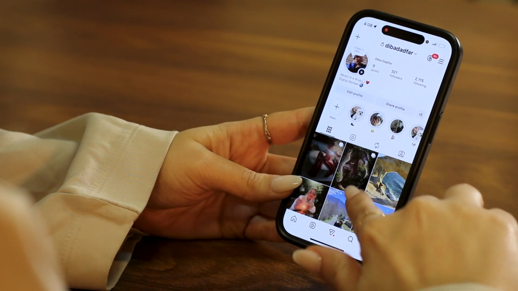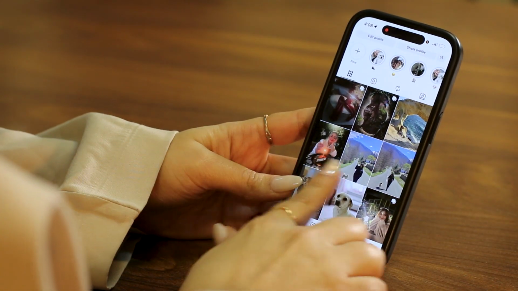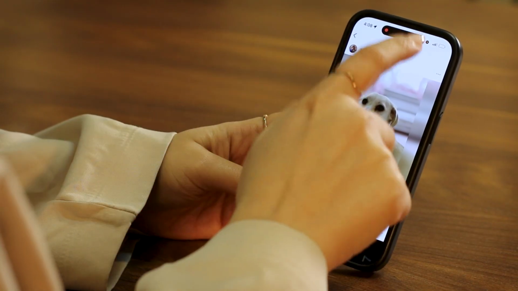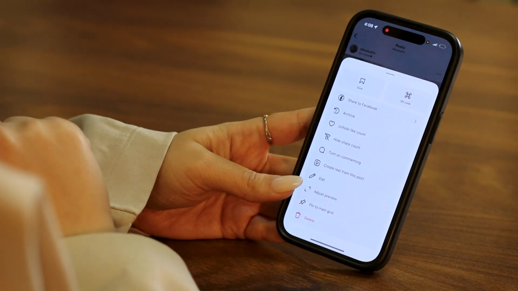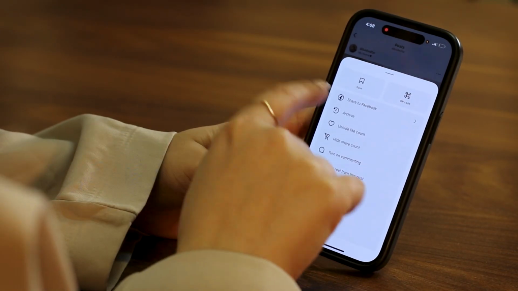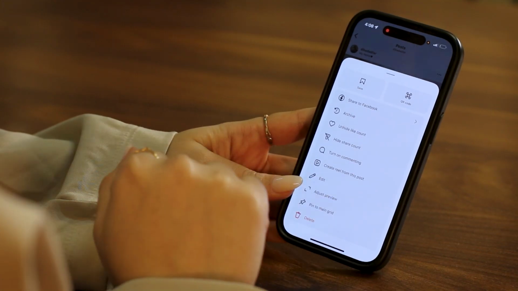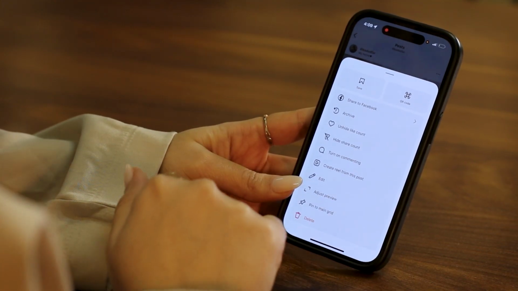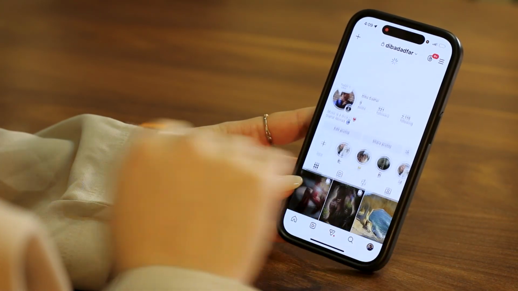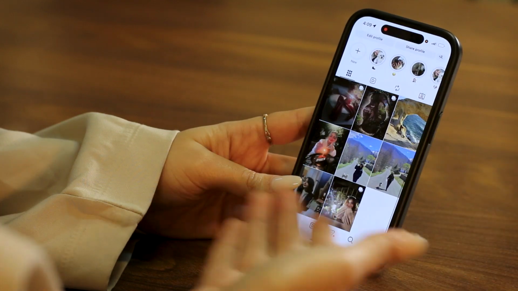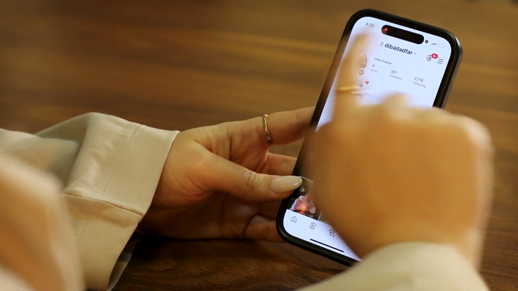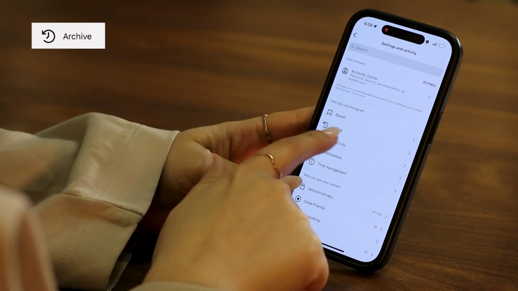Let's say I'm on my Instagram and maybe I don't want this photo of my dog on my profile anymore. What I can do is tap on these little three dots on the top right corner. And as you can see, I have a lot of options. I can either archive this photo or I can edit it or I can delete it. If I don't want to delete it, I can just archive it just like that. And when I refresh my page, as you can see, there is no photo of my dog on my page anymore.